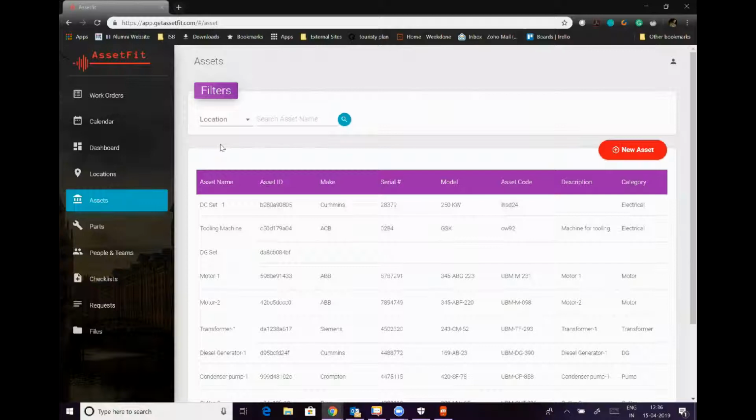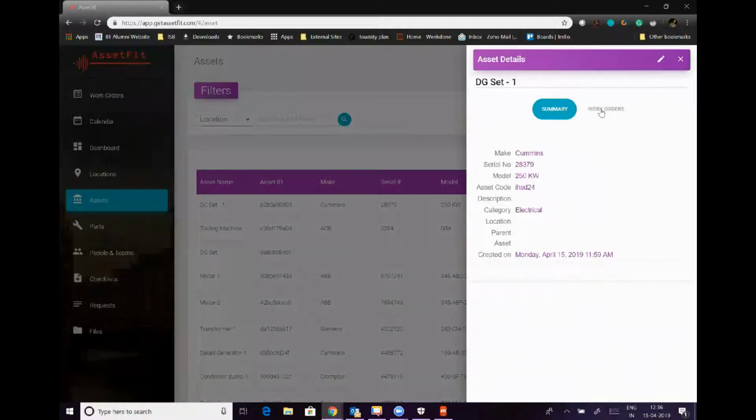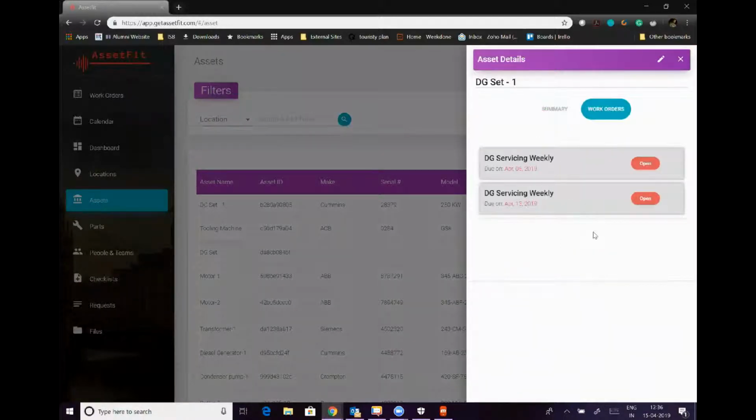You can also check the history of work orders that have been performed on a particular asset. Let's say you click on this asset, go to the work order history page, and you see all the work orders that have been performed on this particular asset.